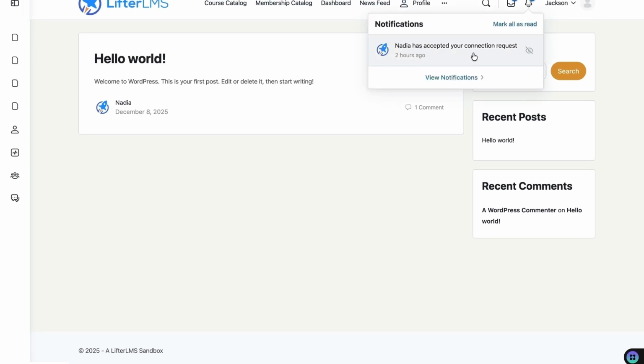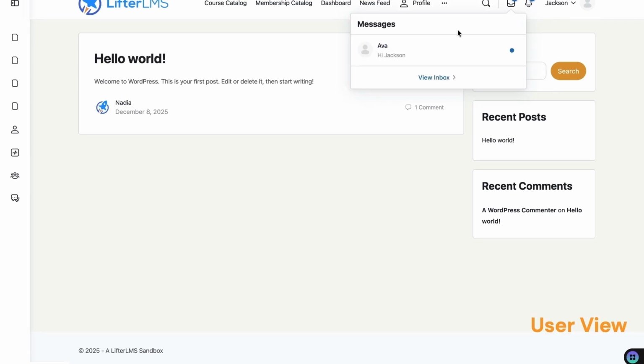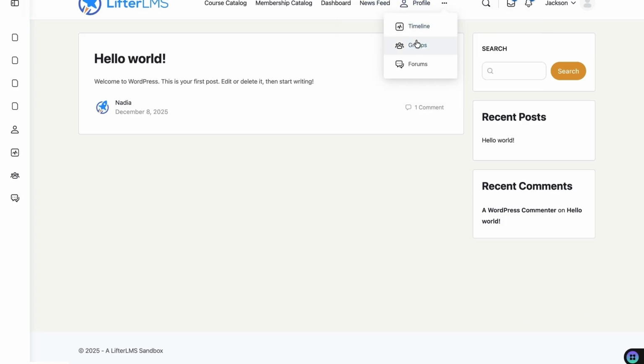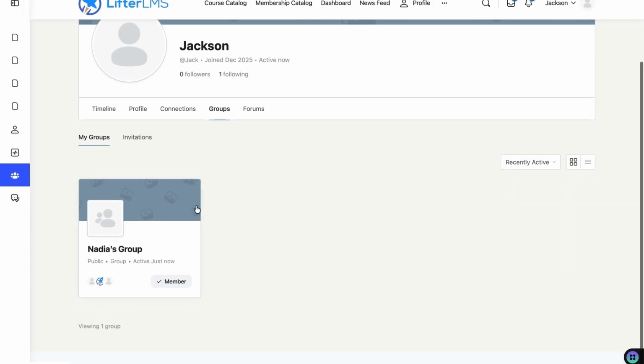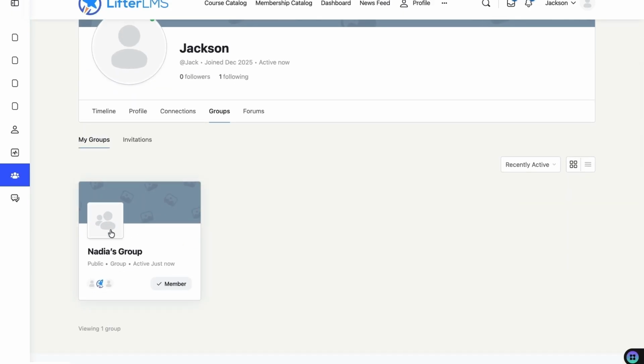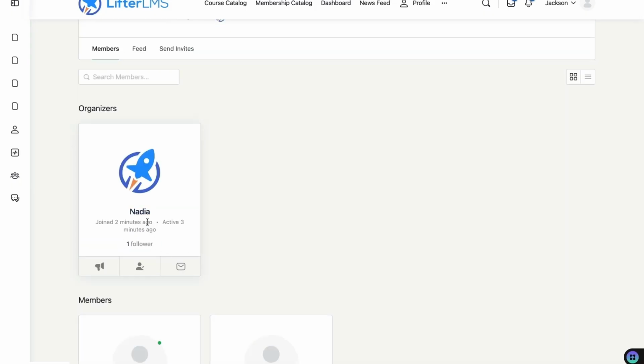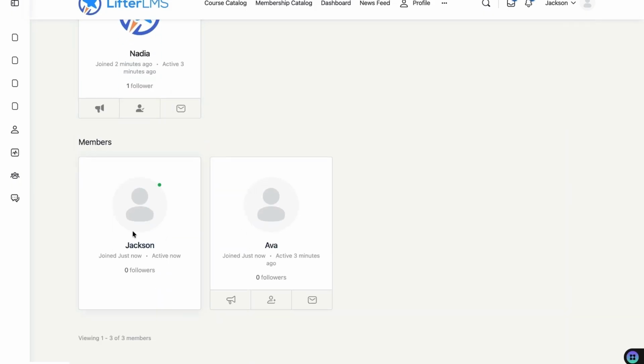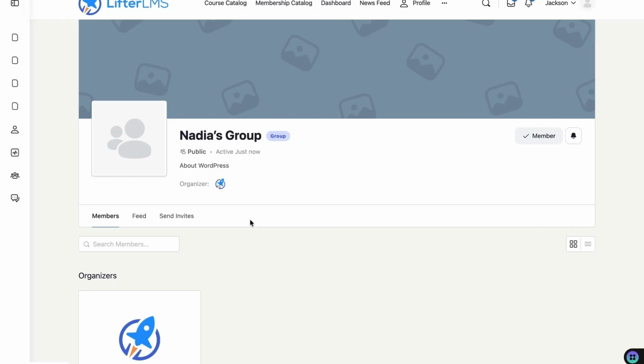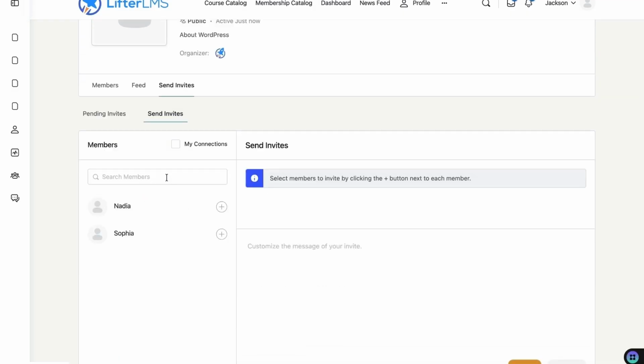And if now I switch to a user profile again, like Jack's profile, so now here I have received a notification that Nadia has accepted my request. Ava sent me a message. And if I visit the group area, I can see that I have a group now, which is Nadia's group. So if I visit this group, I can see the members of this group. And I also can send an invitation to some people who are members of this website to join this group.